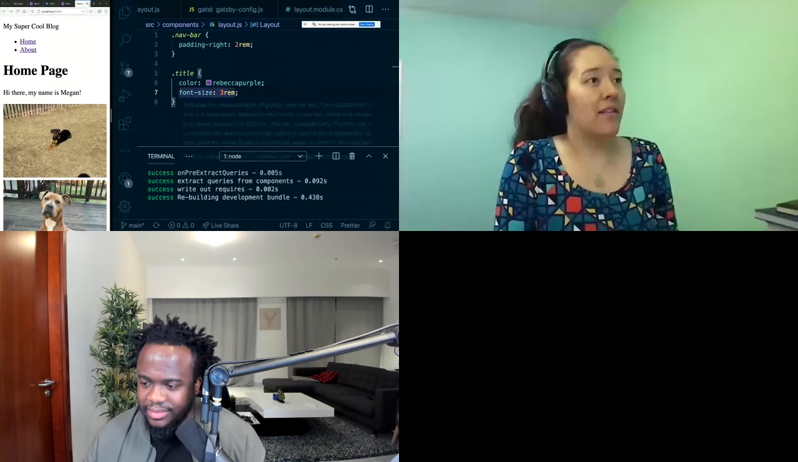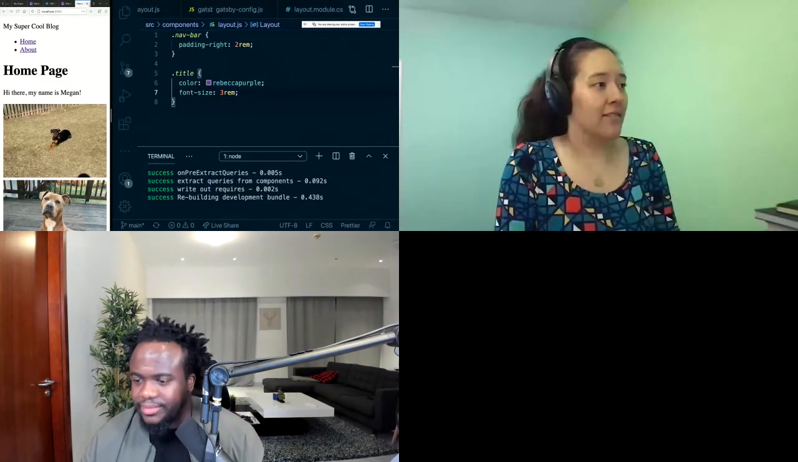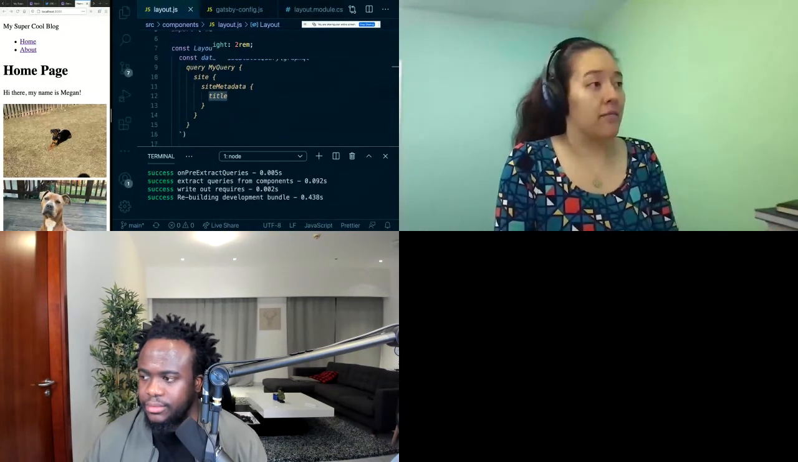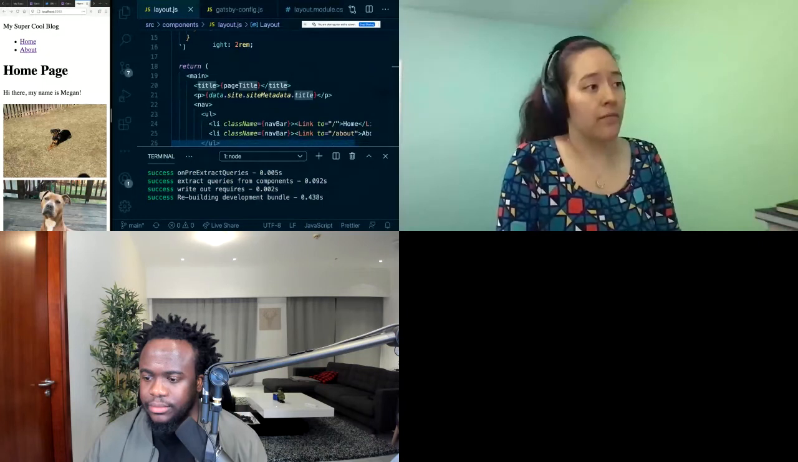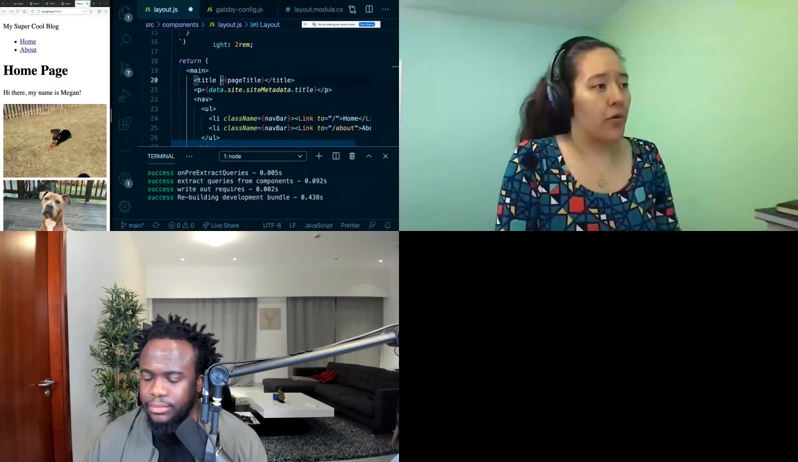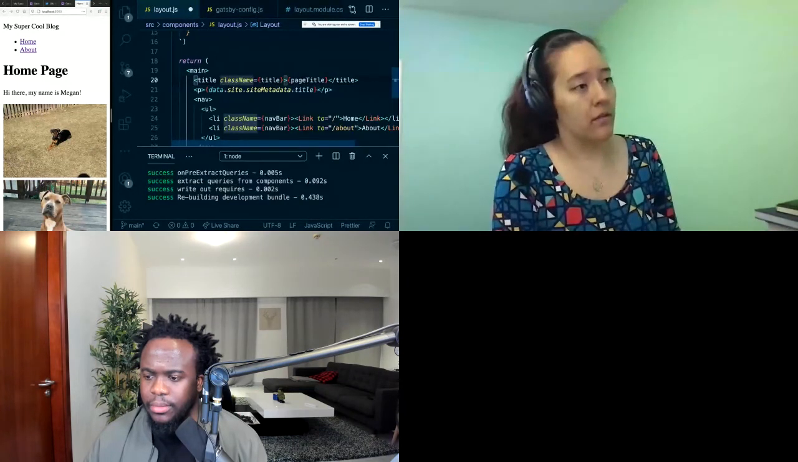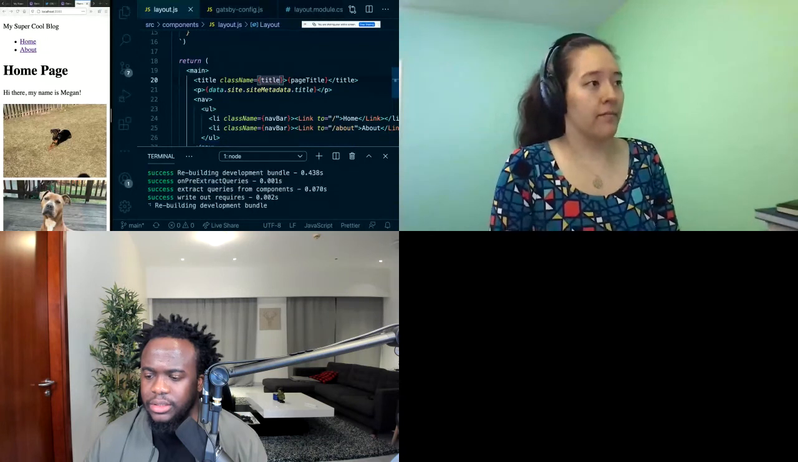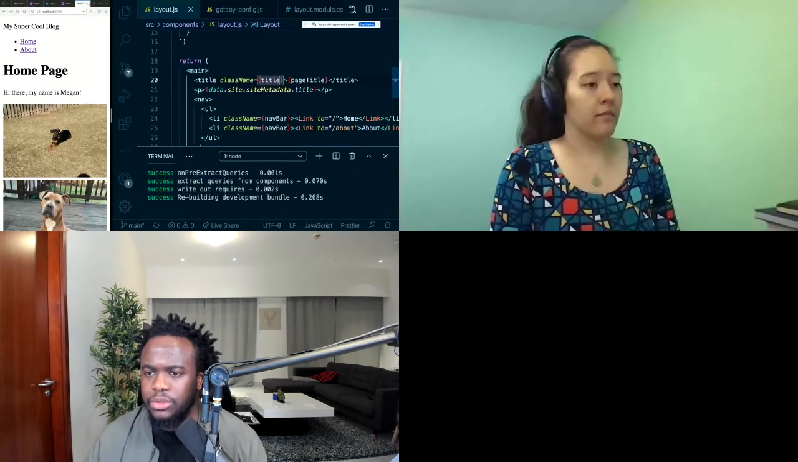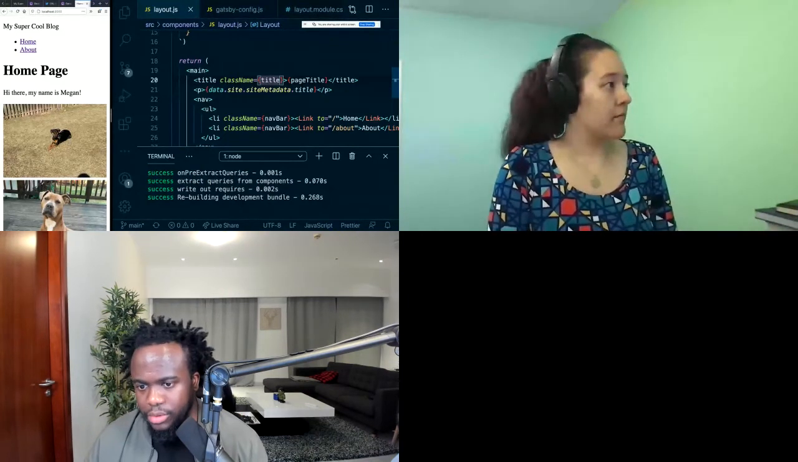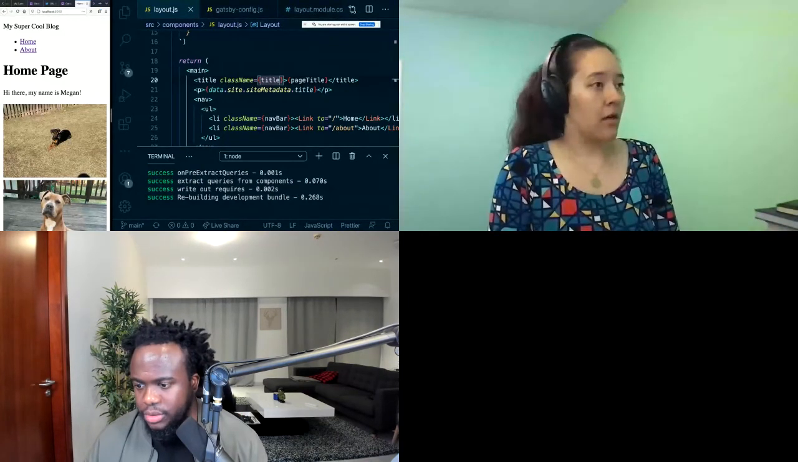Okay, so I made this title class inside of my module.css file, and then I'm pulling that in as a named import. And now I'm going to add that as a class name. Max says we should use camel casing for the styles.